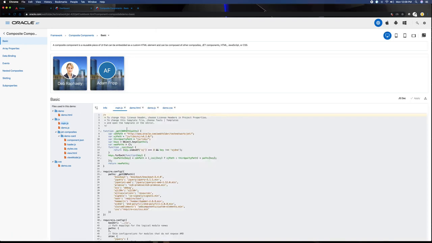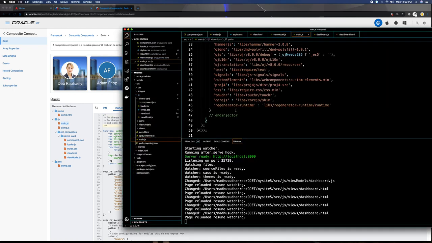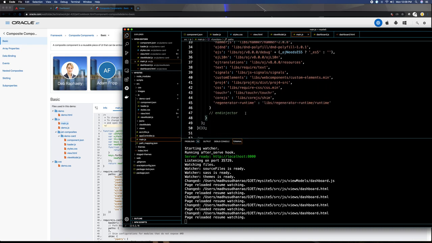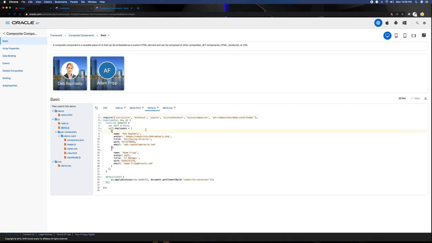For the time being, we'll ignore main.js. Main.js is already there. We can add more libraries here, but in this case, I don't think we would need to add anything extra here. So let us go ahead with what we have. This is the most important thing.